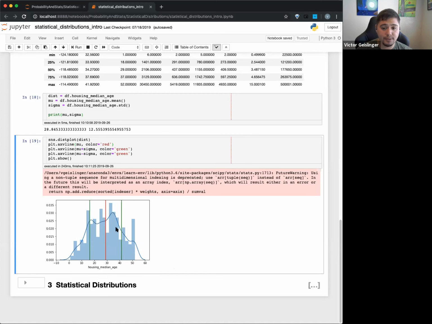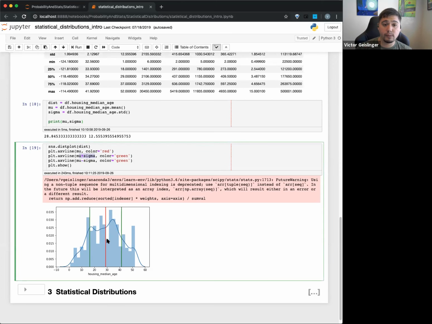This line in the middle is that median age. And then I did mu plus sigma, right? Which creates a line right here. It's one standard deviation above the mean, and then one standard deviation below the mean. Okay, so you can see that within that point. This again is actually real data, right?